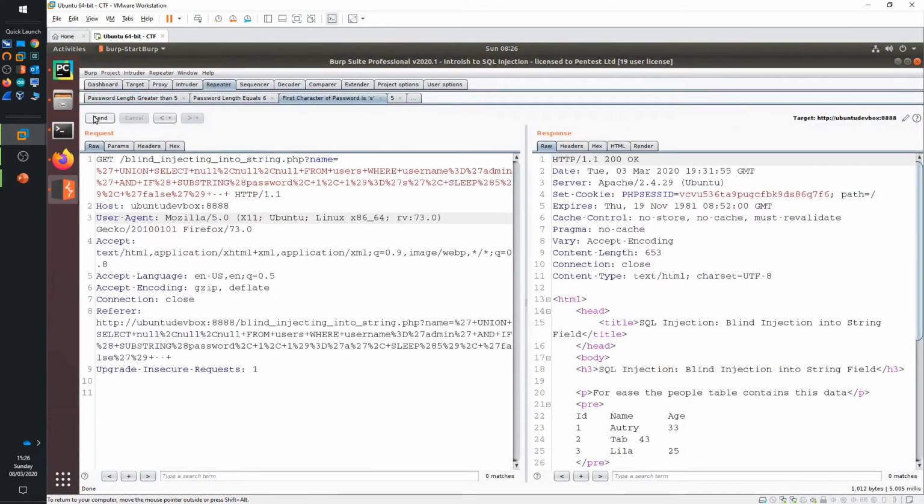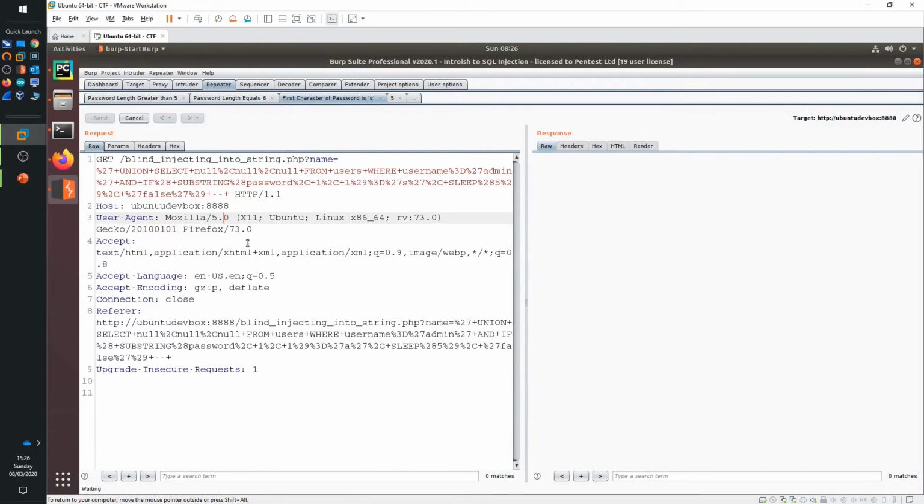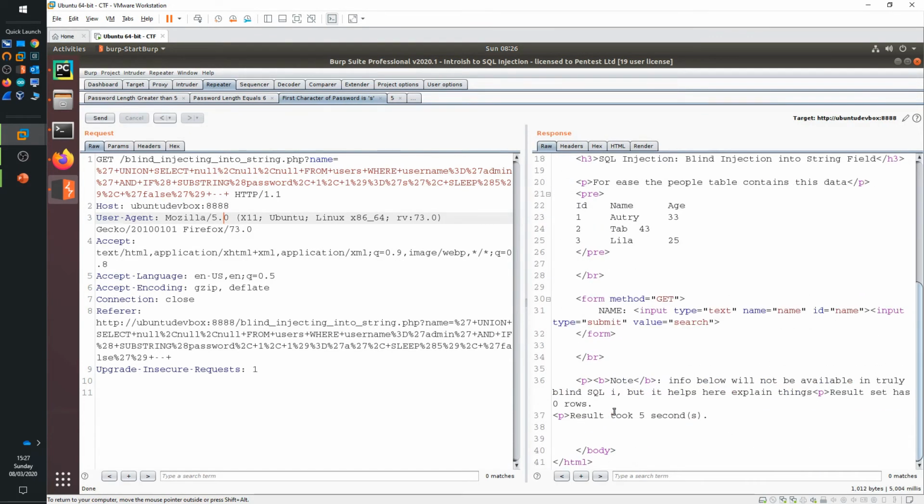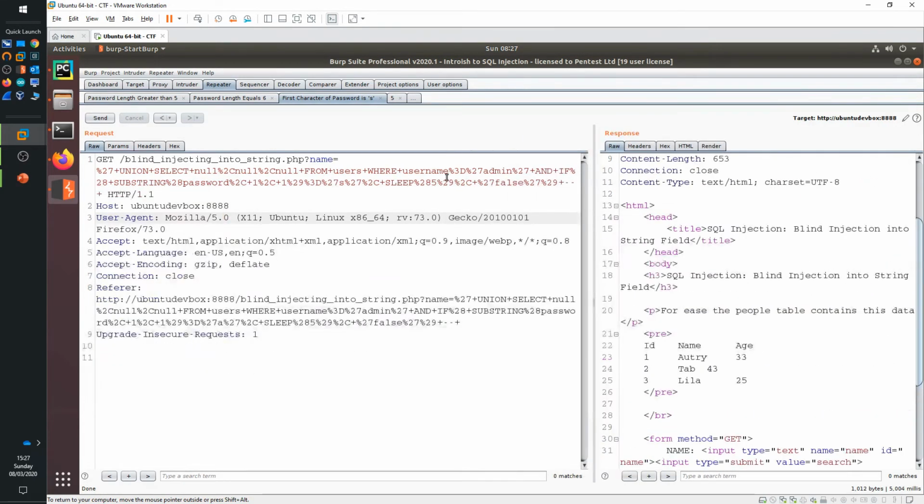So I've already lined this up. This should work beautifully. 1, 2, 3, 4, 5 haggises come back, right? And it says 5 seconds down there. So that's the same probe.